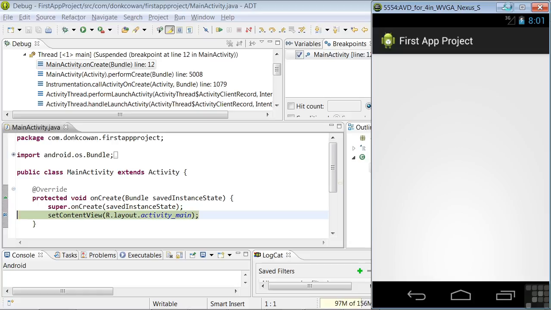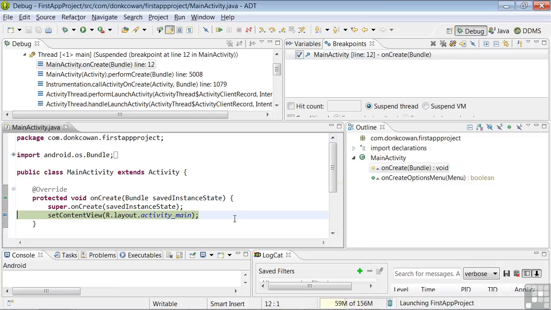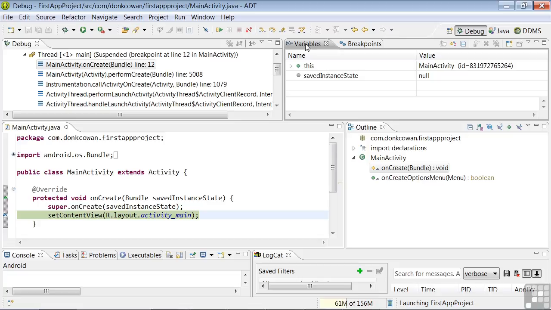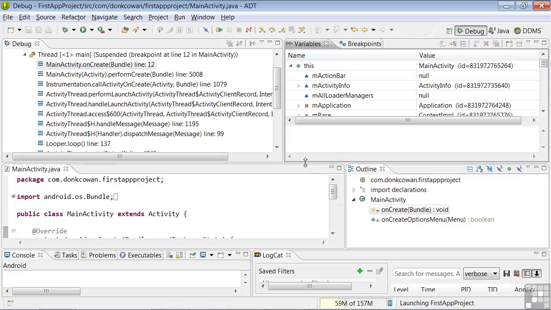Now minimize the emulator and go back to Eclipse. If you were using the breakpoint to debug your code, you could check the variable values up in the upper right in the Variables window. You'd be able to verify if everything is executing the way you expected. When you finish these checks, you'd click the Resume Execution button here. We're not going to do that because we want your app to remain paused while we look at the debug windows and capabilities. So let's now take a quick tour of the debugging windows.